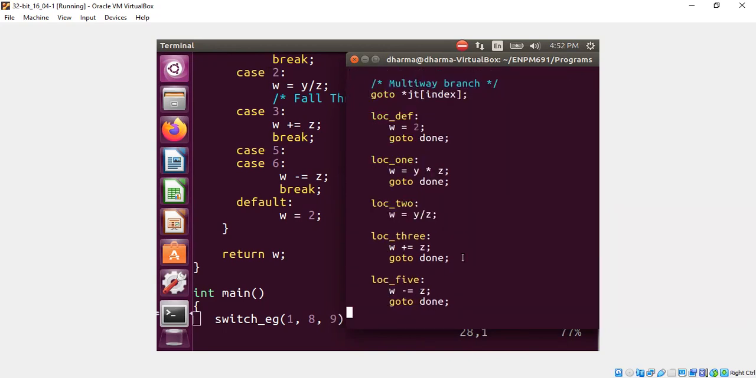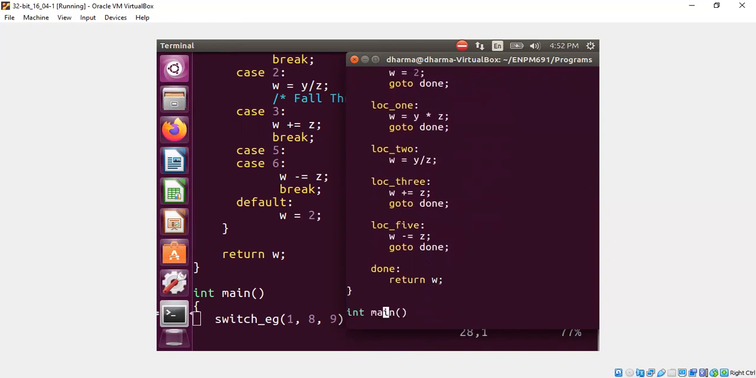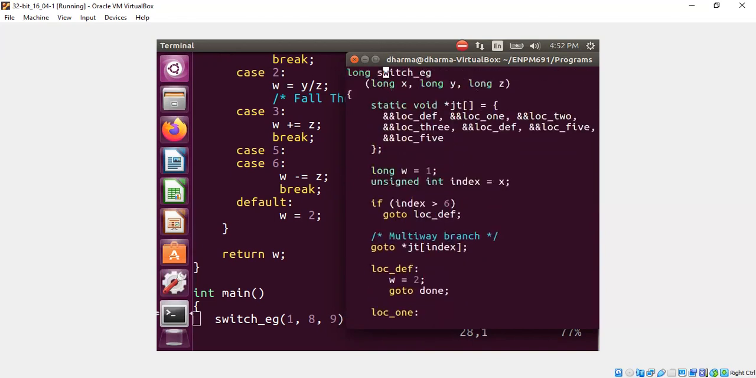Case 2 runs y by z, and then falls through to case 3. Case 5 and 6 share the same code, which we can see here. I put case 5, and in the jump table, I put 5 two times. Okay. That means case 5 and 6 share the same code when the index is either 5 or 6. Case 4 is not there, which means we need to go to the default. That's why I put case 4 to be default.